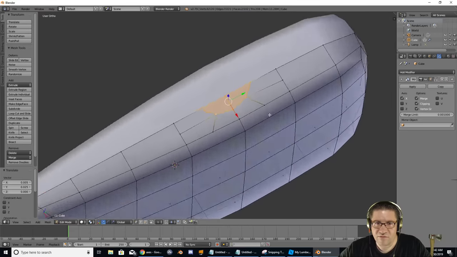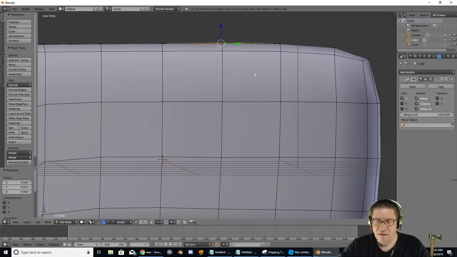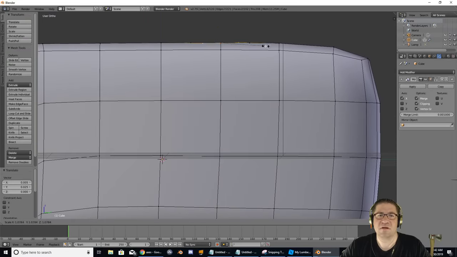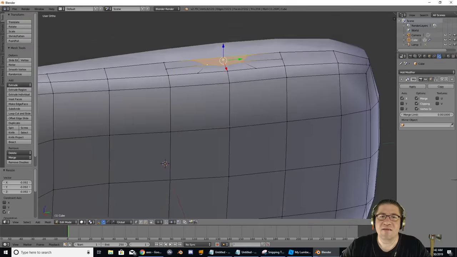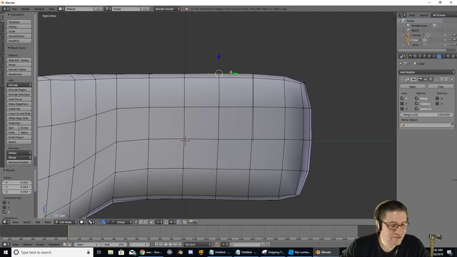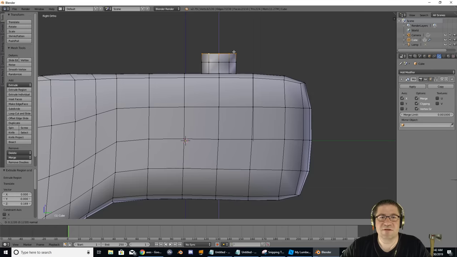Okay, so we've got all of those vertices. And they are all pretty much even. Okay, there we go. Whew. Now, extrude. Now we're going to extrude again. Make this slightly smaller. I'm just going to hit scale. Grab Z, pull that down, just like that.